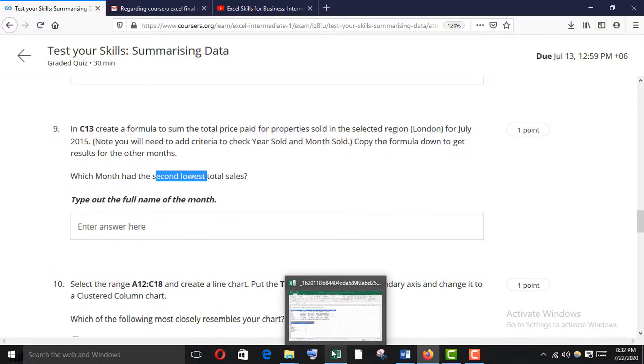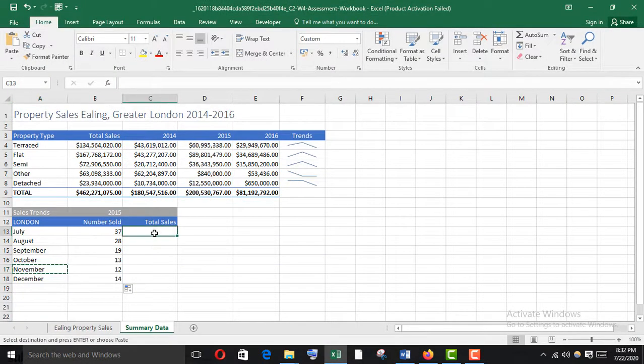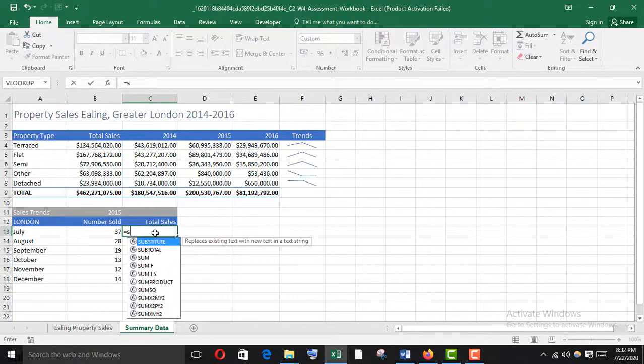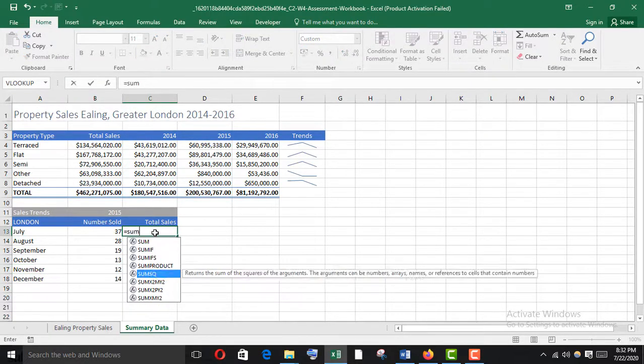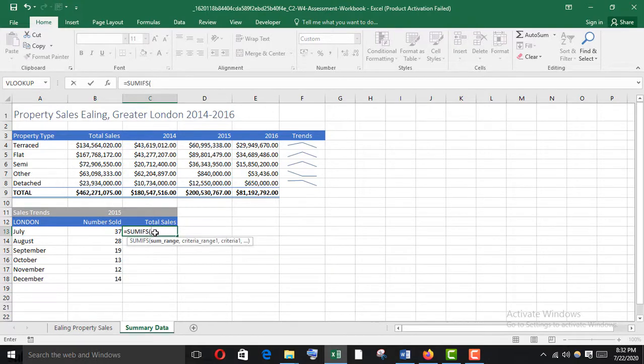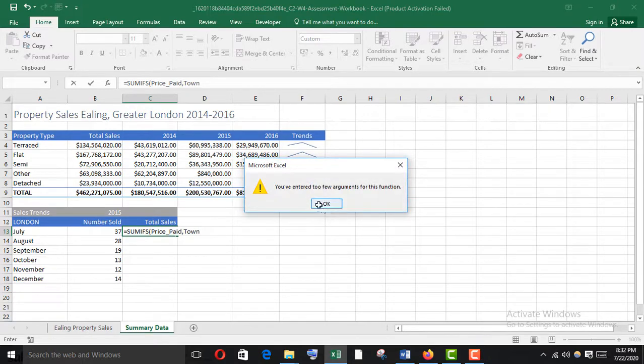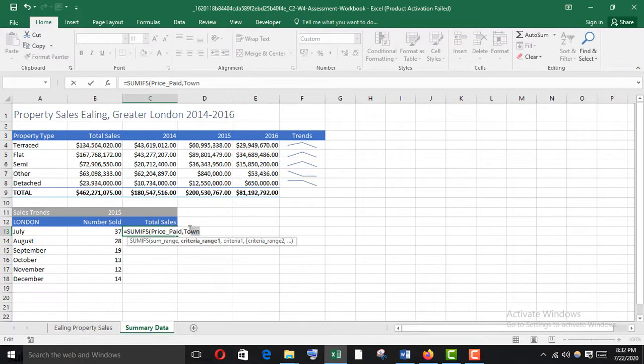Second lowest. So first I'm going to C13 and use the SUMIFS function, and then price paid, comma. Then I'm going to use town, which town, this A12. Sorry, just comma, I forgot to use the comma. And then London.